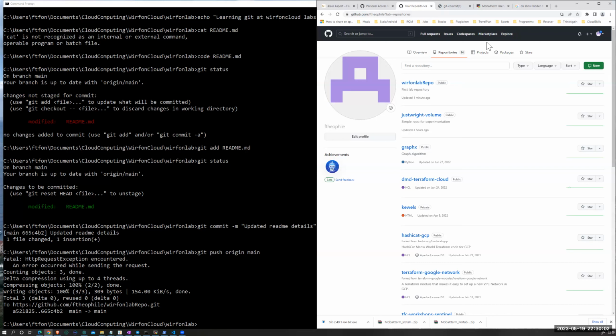You can always navigate to somewhere around, and so you can also come to your account here and go to repositories. Are we there? Yes.